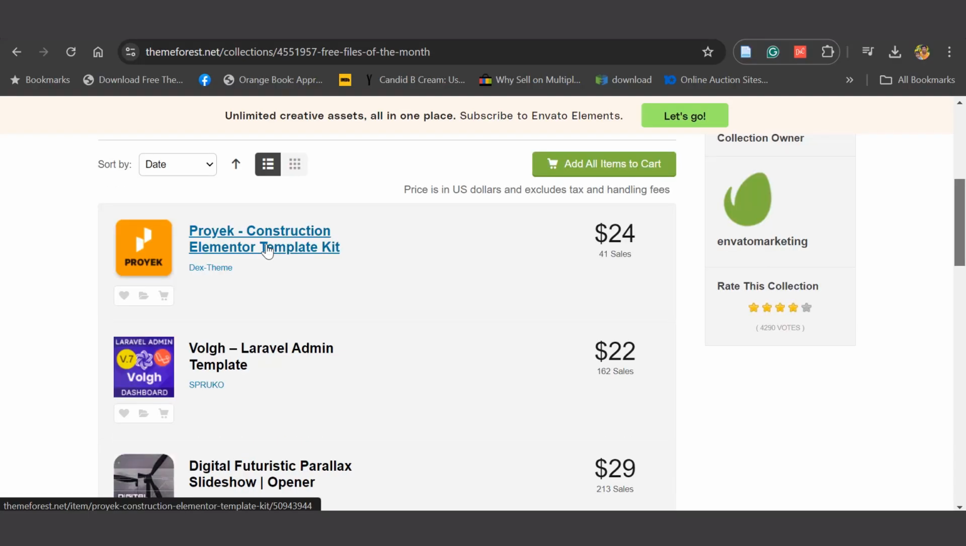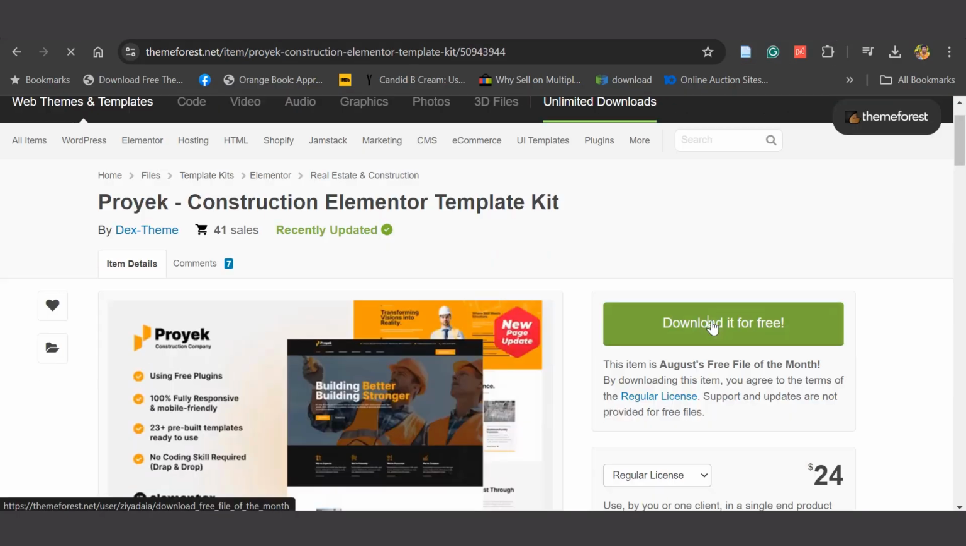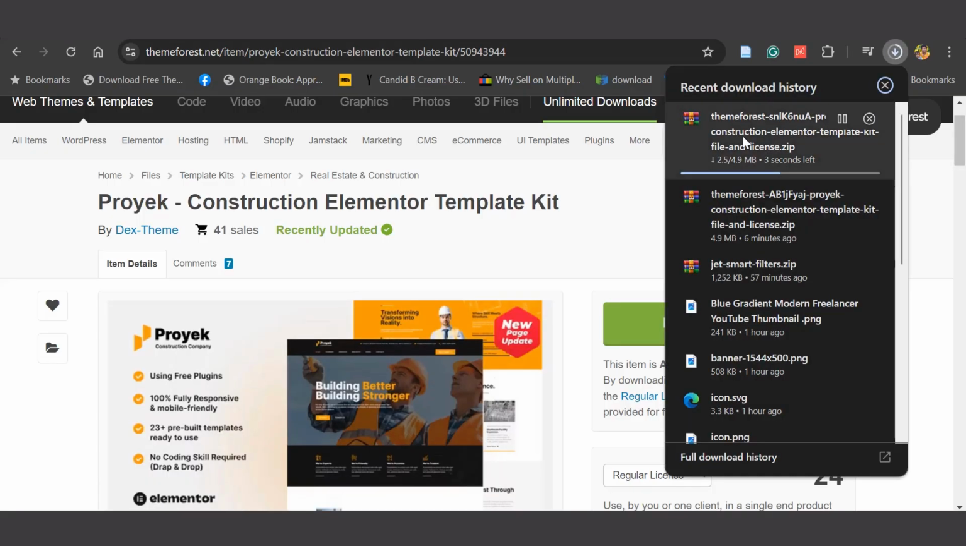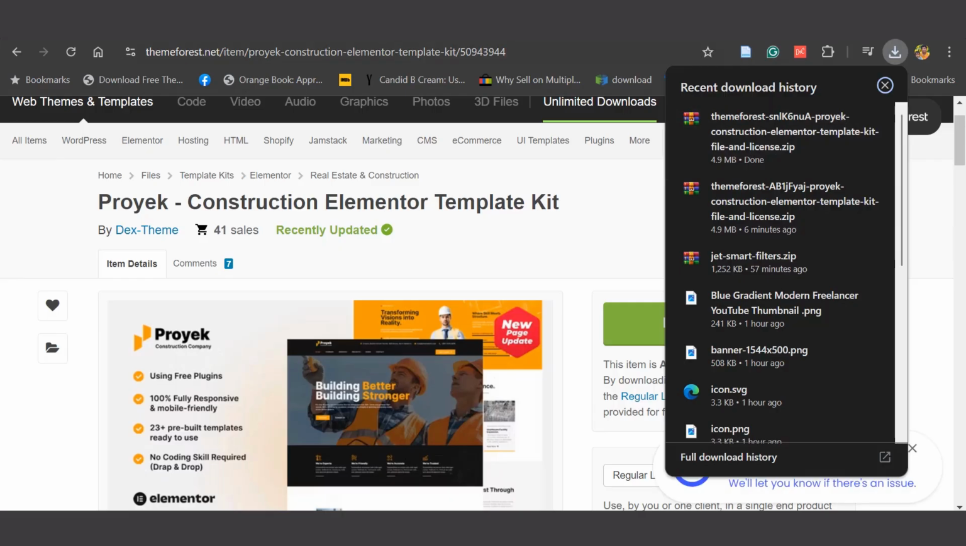Let's click any one. And here, as you can see, download it for free. Click on it, and as you can see, the file is downloaded here. And that's it. How to download a WordPress theme from ThemeForest for free.